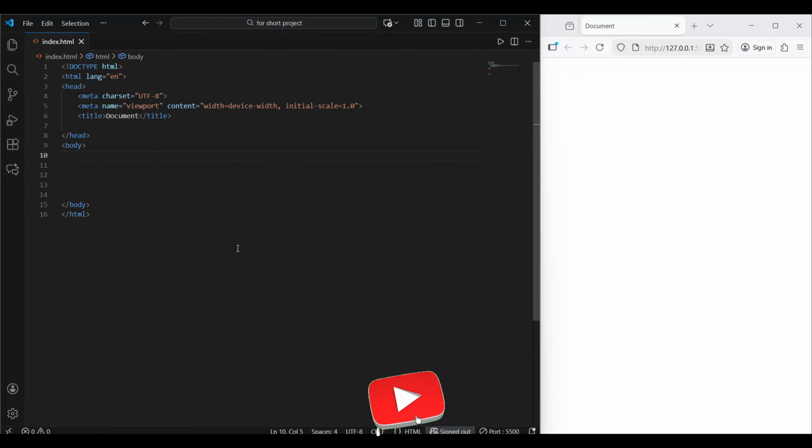In this video, we're going to talk about how we can change HTML content, HTML attributes, and HTML style or CSS style using HTML DOM and JavaScript.